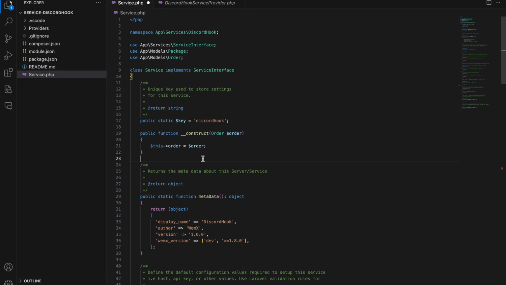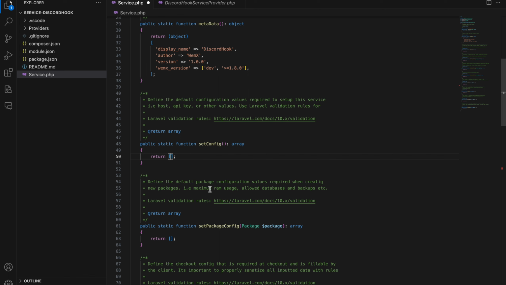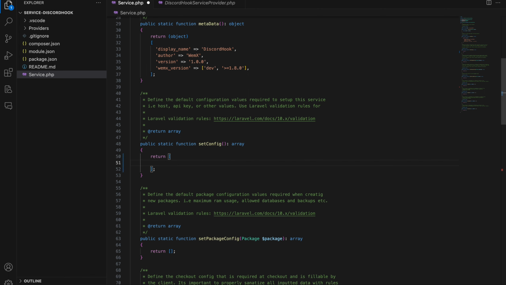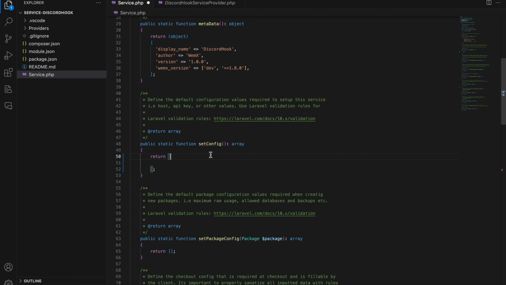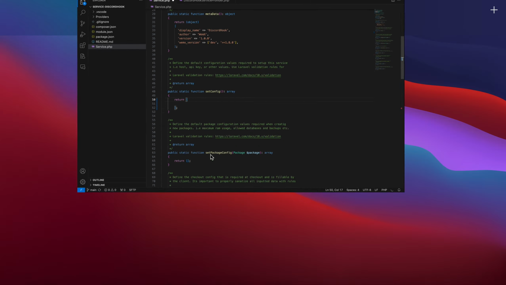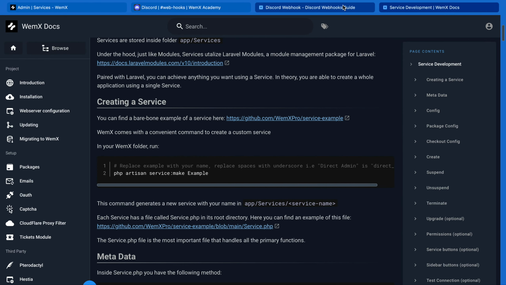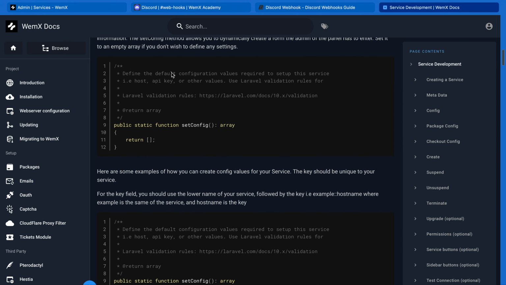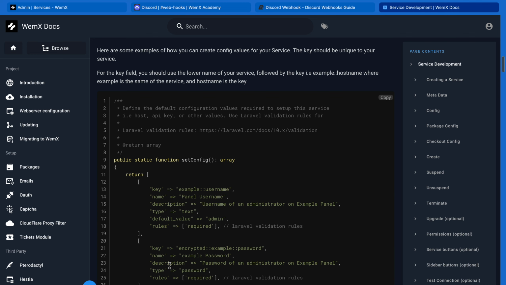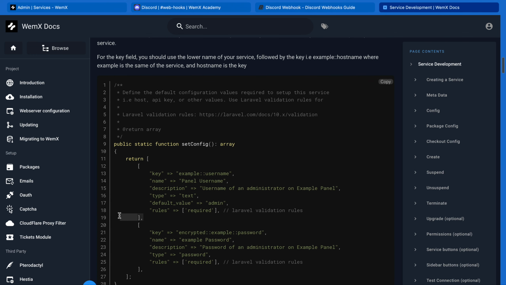Let's go to the docs, and now we're going to be adding an input form where users can add their webhook URL, where they want to send the webhooks whenever an order is purchased or suspended. Let's go to Laravel, let's go to the web and go to our documentation. Let's go to the config menu here, and that gives us the documentation for the config. So let's go ahead and copy this field.